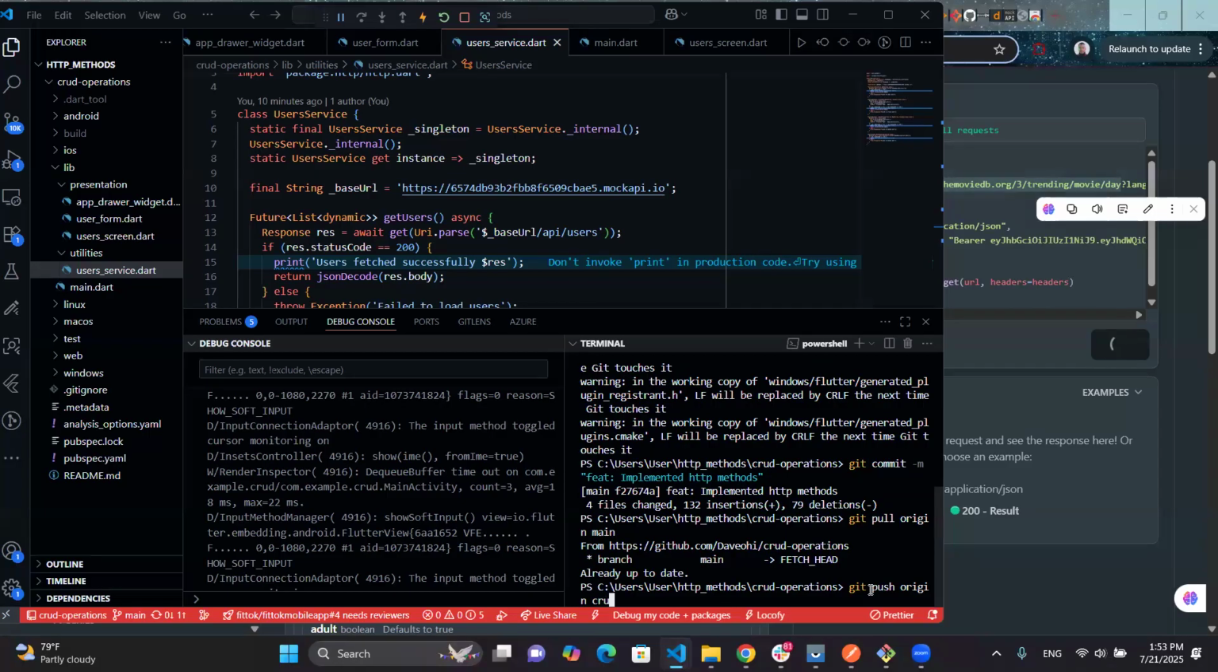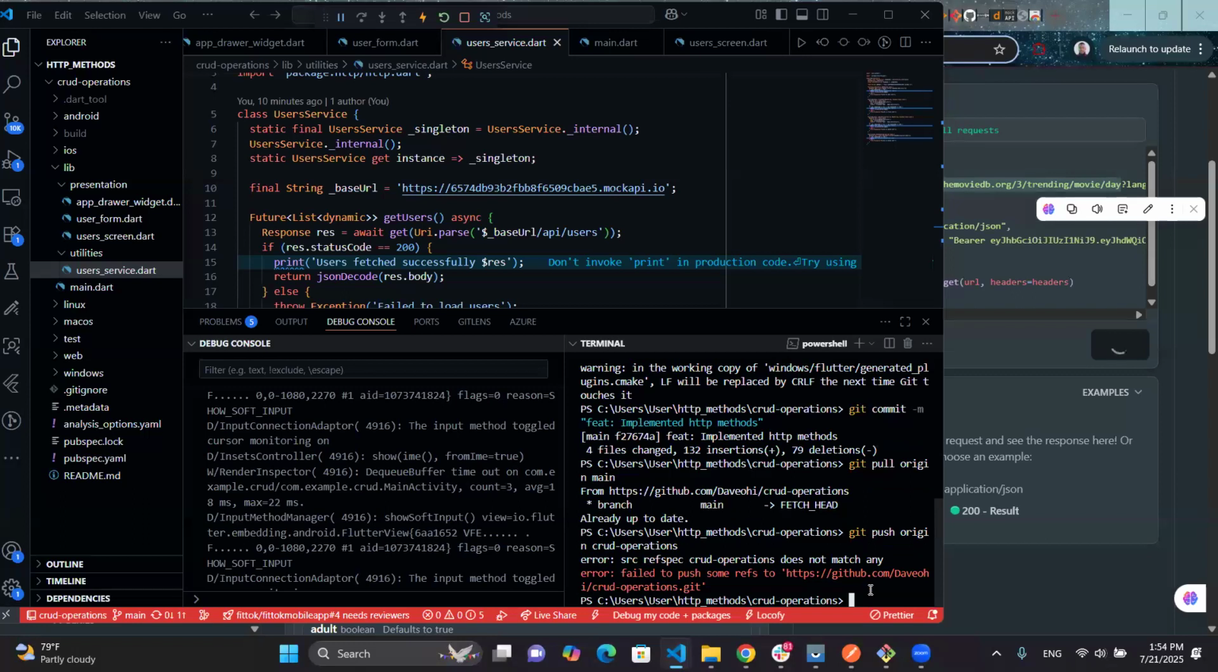name of the branch, CRUD operations. Okay, then click enter. Okay, why? CRUD operations dot not. Oh, okay, not CRUD operations. I'm still actually in the main. All right. So actually, if I'm to push this, okay, let me do this then.